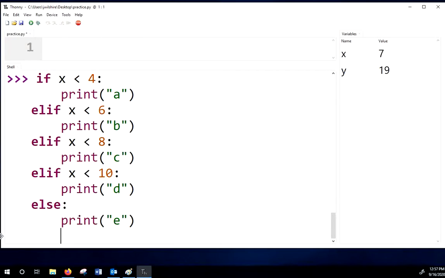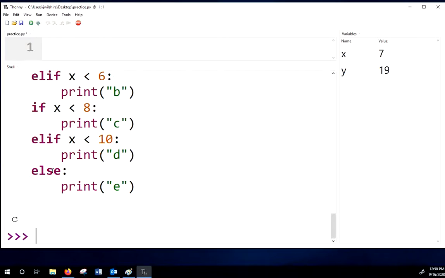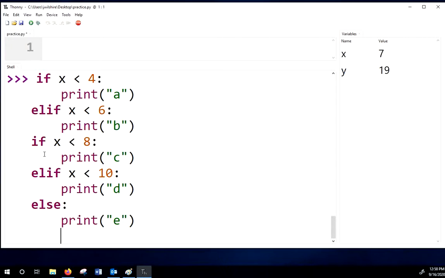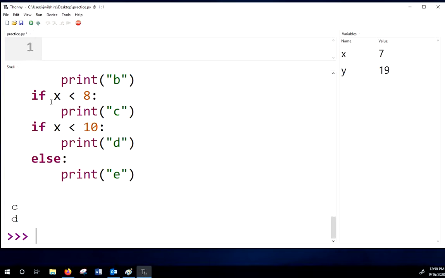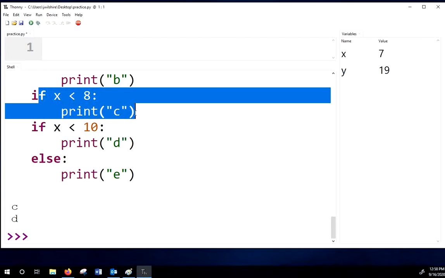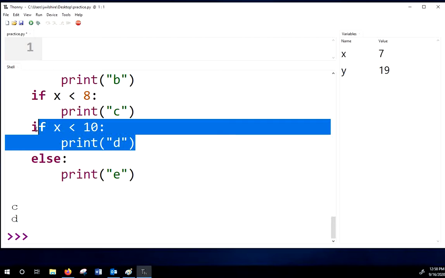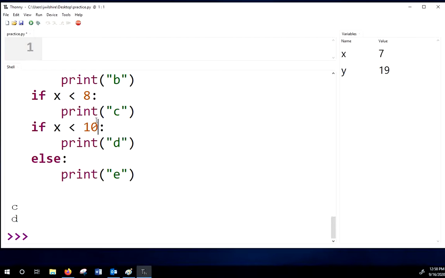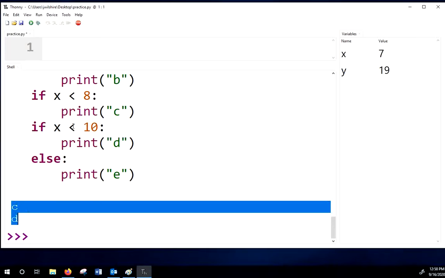Pay close attention, though, to what happens when I change this one elif to just an if. Oh, wait. That's not the one I wanted. I'll change this to an if as well. Once I make it an if here, this will still be able to go. So if you want both of them to occur, if they're both true, then use ifs. Okay? And then they'll both occur, because I didn't say elif, I said if.